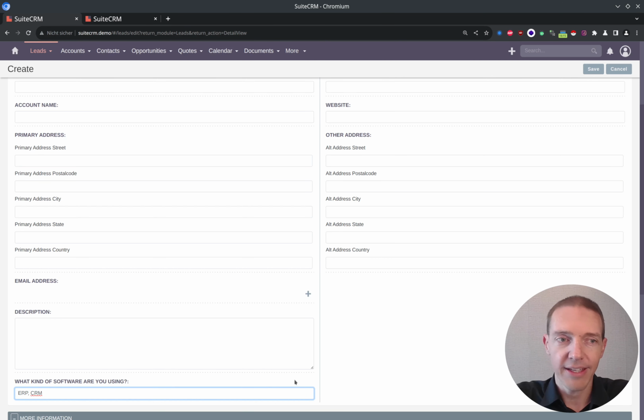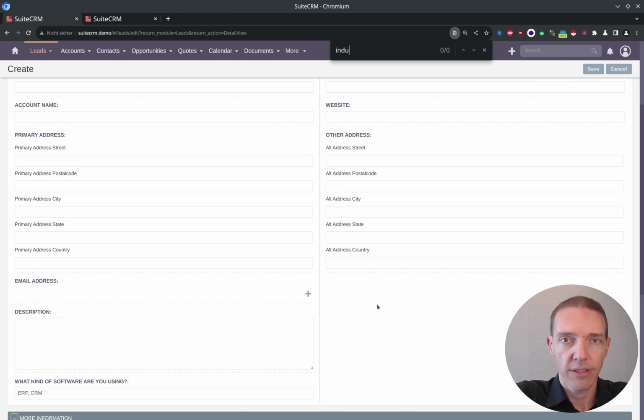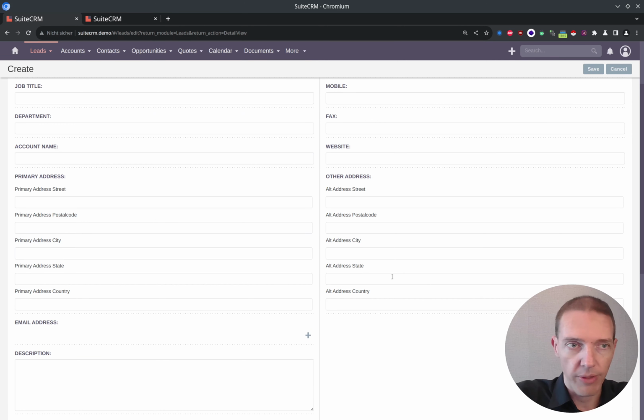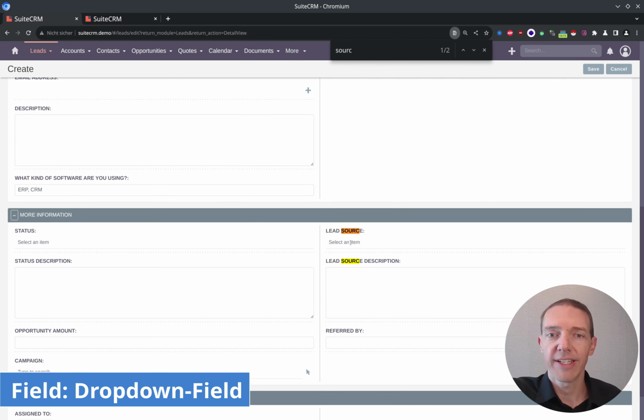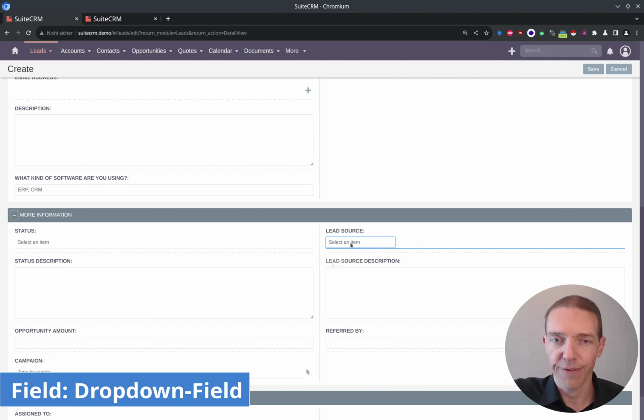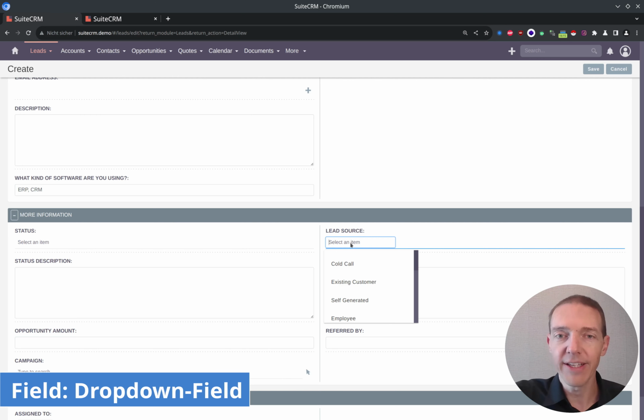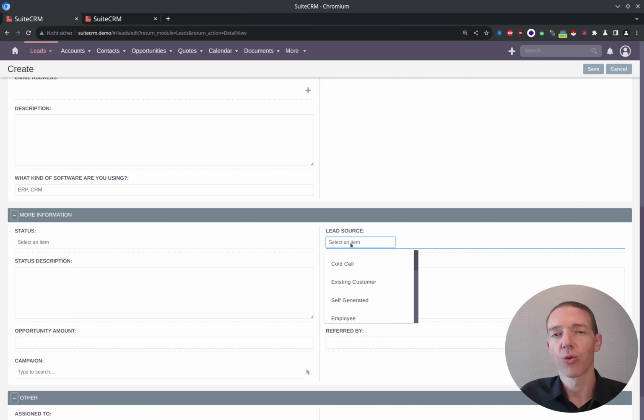So the next thing is we've got industry. Nope. We got lead source. There. So we've got a lead source, which is a select field. So the select field has a big advantage over a text field: you can group it.